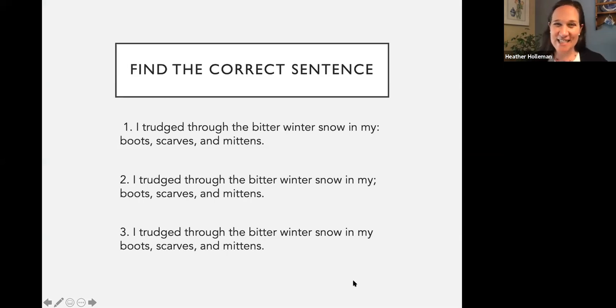Okay, now here's a little test for you. So as you're following along, you can just check yourself. Find the correct sentence. So look at those 3 sentences, and this is just a test to see if you know how to use the colon or the semicolon.